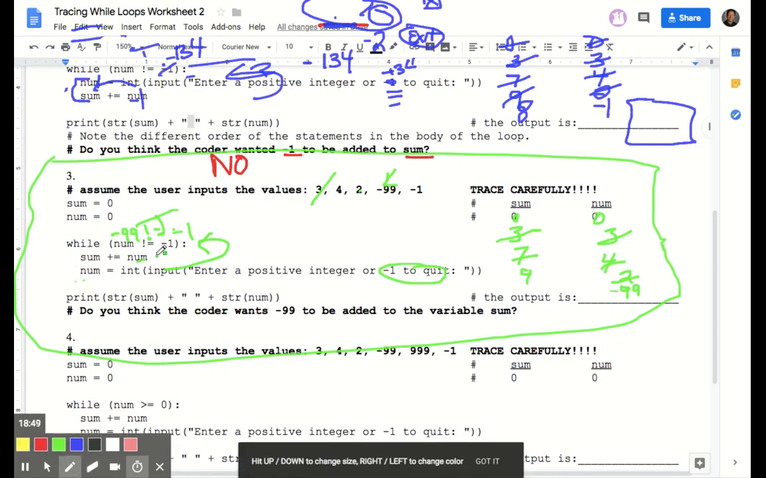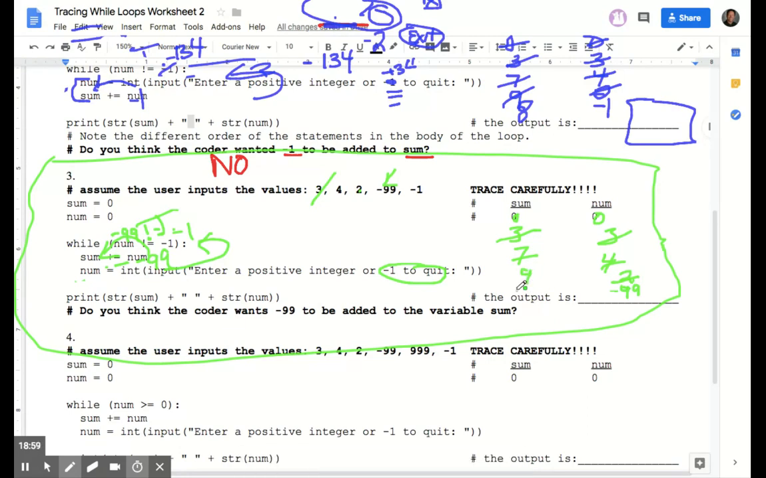The -99 that's currently stored over here in num is being added in because of the plus equals to sum. And -99 plus +9, I can do that in my head. I don't need a calculator. It's -90. So -90 is what sum is, whether you like it or not.